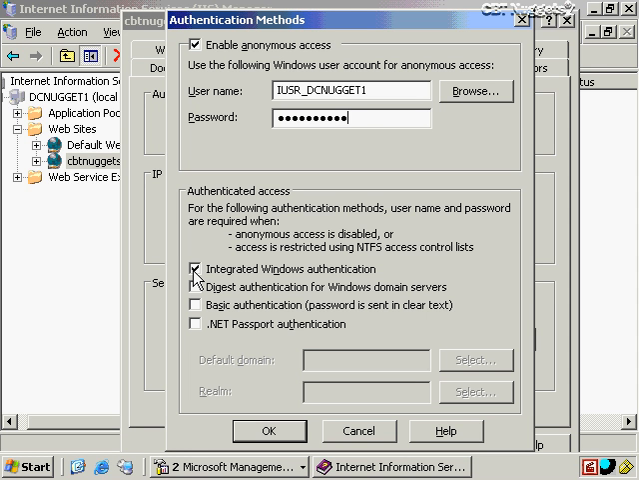Now, integrated Windows authentication uses Windows NT Challenge Response authentication, so that means that it will hash, or kind of put in a mathematical blender and scramble, my credentials before it sends them across the network. That way, if someone intercepts them, it's very difficult, if not impossible, to read them. So there is some level of security in that.